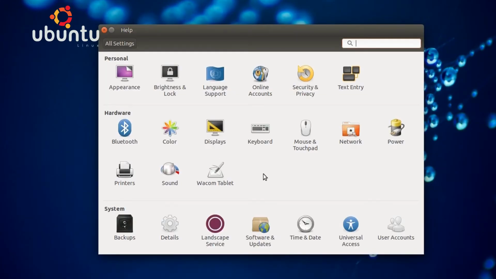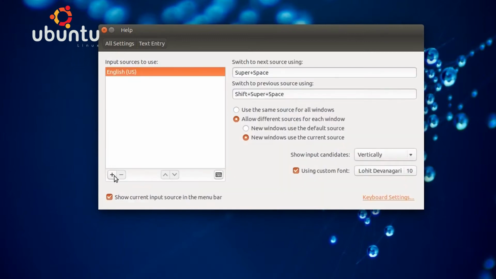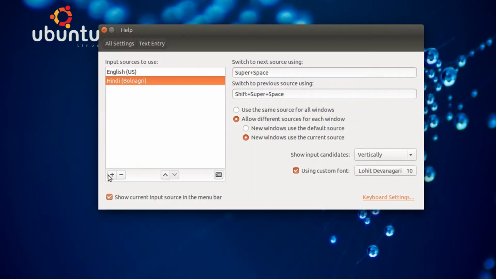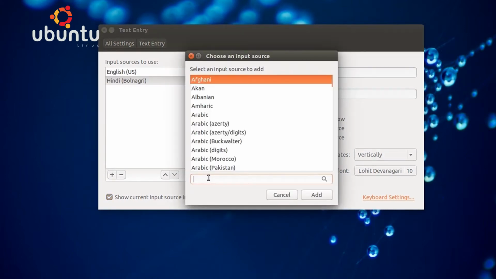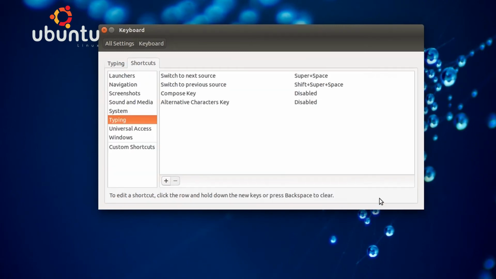In Ubuntu system settings menu, if you click, a pop-up window will come. Choose keyboard, go to text entry section. From here, click this plus sign and type your default language or preferred language. It is Hindi in my case. Then I am choosing the Hindi Bolnagri keyboard and click add. If you want to make any other choice, you can also add any other keyboards of your preferred language.